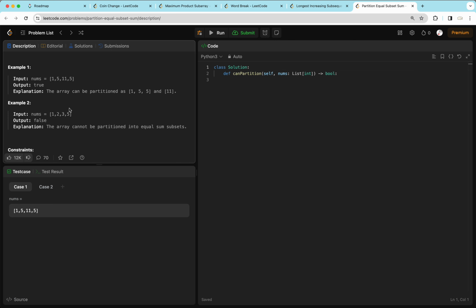In example 2 here, we have the numbers 1, 2, 3, 5. This is going to be false because we can't partition them into two equal sum subsets. One thing to note here is that 1, 2, 3, 5 sums up to 11. 11 is odd, so obviously we can't partition them into two equal sum subsets.